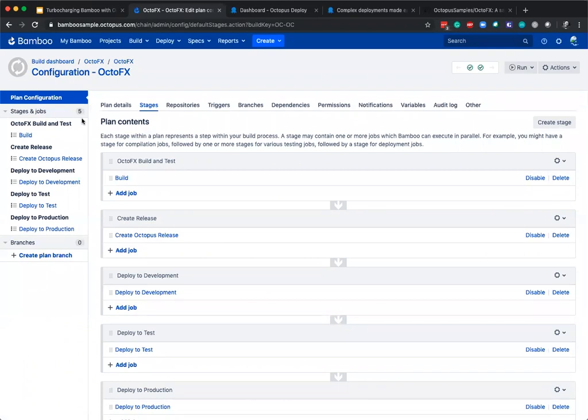And from that, each stage is separated down. So I've got a build and test. We're going to create a release. We're then going to do a deployment to development and then test and then production. So in here, as you can see, you can configure all of these here. And then obviously, as you can see, we've got the stages.